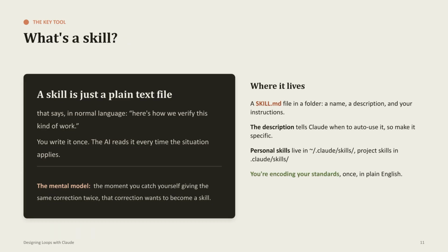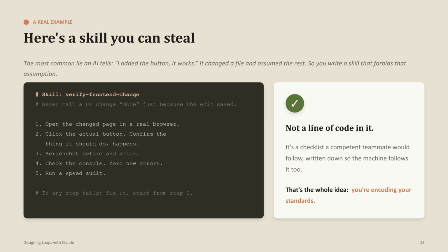A skill is simply a plain text file that defines how work should be verified. When you find yourself giving the same correction twice, that's a perfect candidate to encode as a skill in your project folder. Here is an example: a skill to verify front-end changes. It isn't code, but a checklist of steps, like browser testing and console checks, that ensures the AI actually follows your standards rather than just assuming it finished the job.